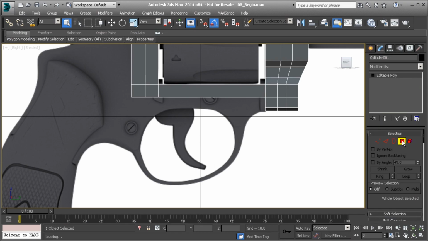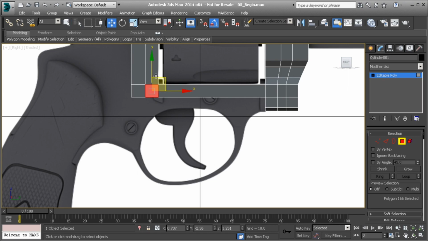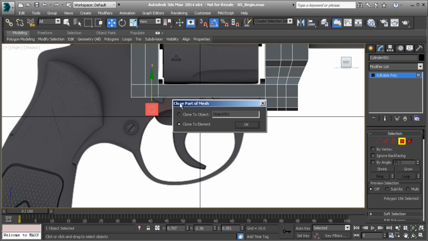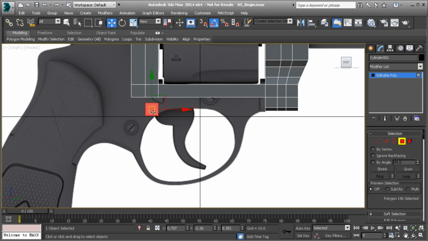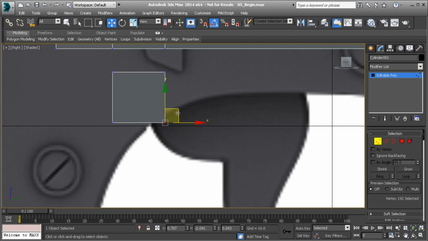So let's go to polygon mode, select this polygon right here, and go to our move tool. Hold down shift and drag that out. You'll notice that this brings up a dialog box that says create part of mesh. We want to make sure that this is part of the element, so it's still part of the object itself. It's just been separated out, and so I can treat it like it's its own element. So hit OK, go to vertex mode, and simply start moving these vertices around. We want to trace out the shape of the trigger.